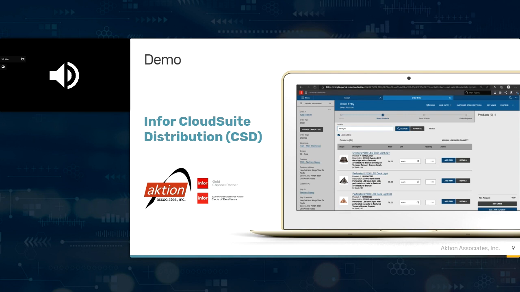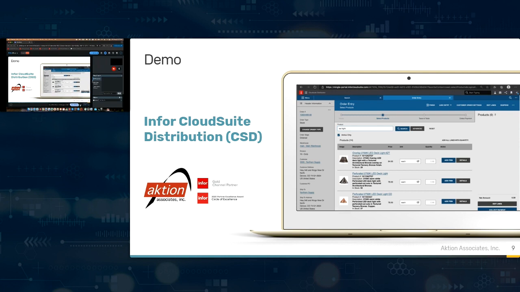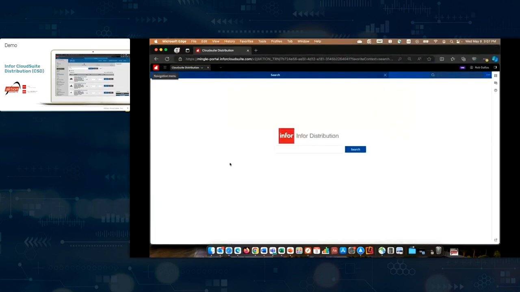Okay, with that, I'm going to go ahead and jump into the demo. I'll toggle over to my Edge browser. Any browser works as long as you have one of the more recent versions.